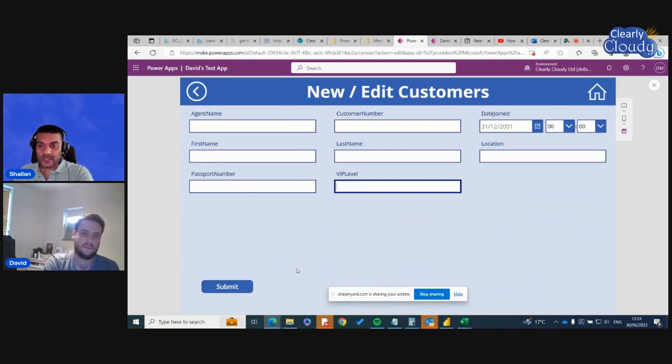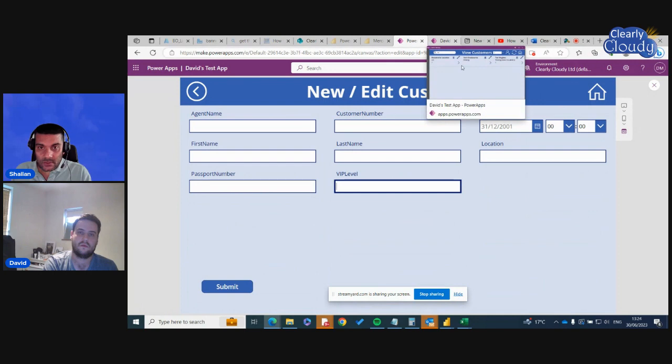Cool. And there's another question about whether this could be used to develop apps, but can you write back and read from other applications? So not Dataverse or Excel or SharePoint lists, but actual applications. So we had a question there, and the answer is yes, you can. So if you just go back, David, to your design screen.